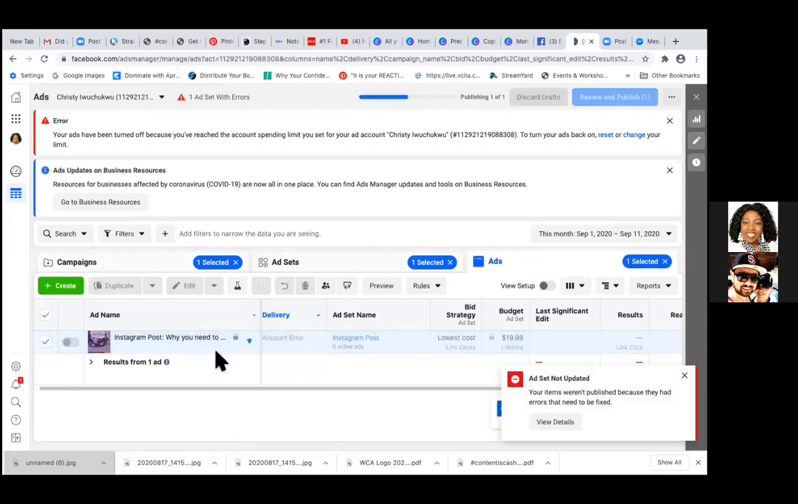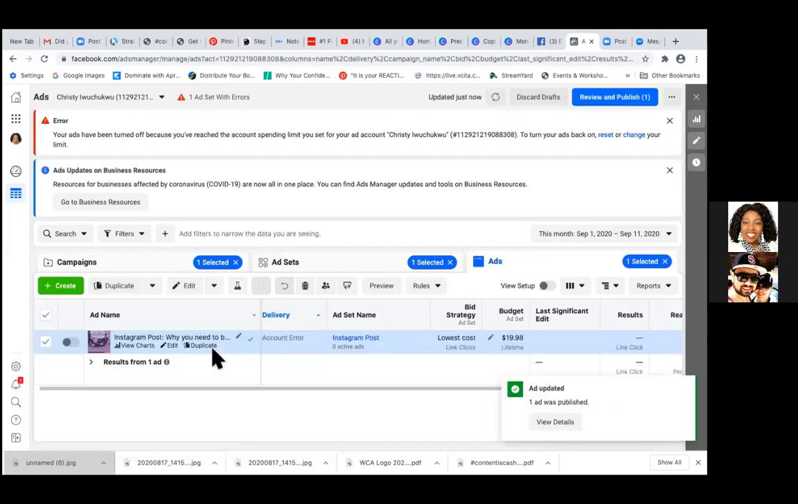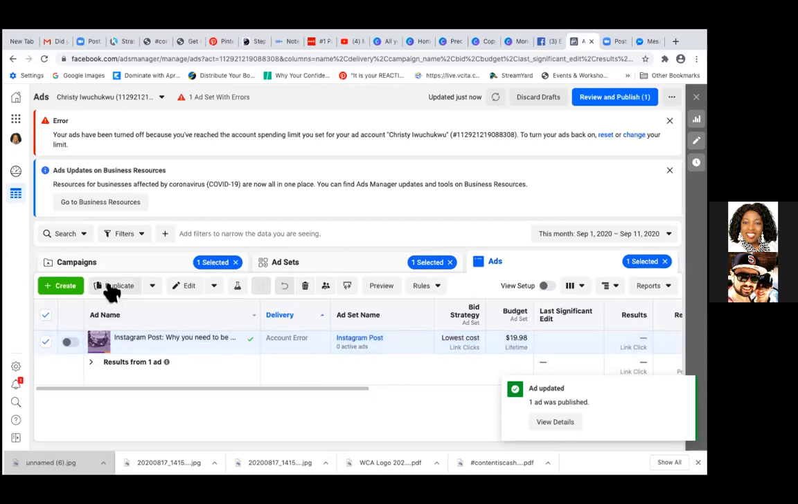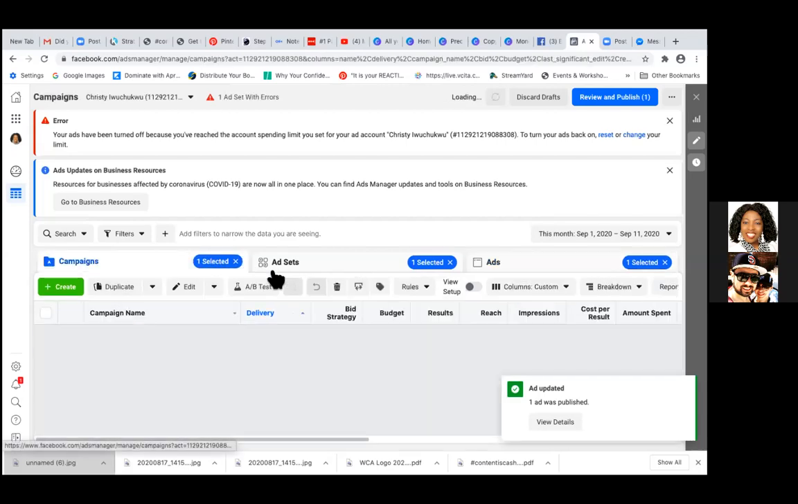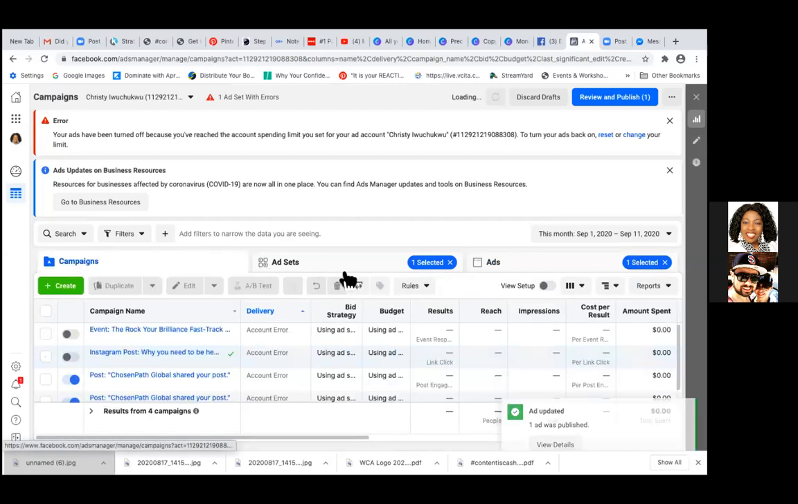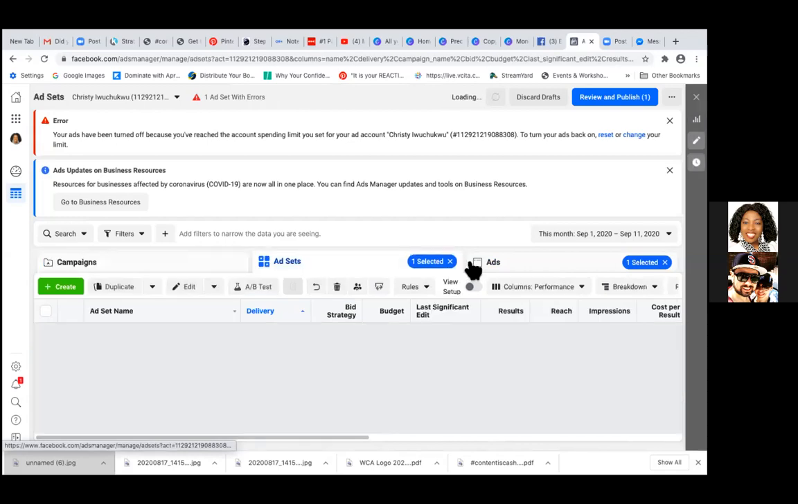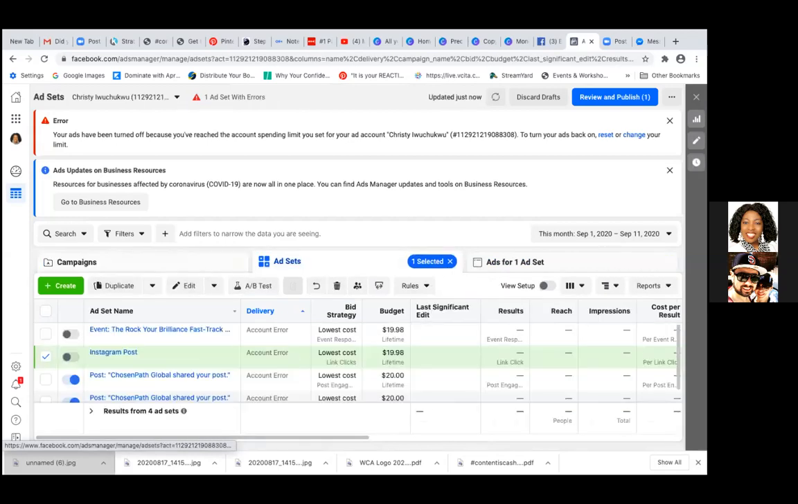Okay, so now X out of all three. One selected, X out. And then let's go back to, make sure you X them out, X out that middle one.